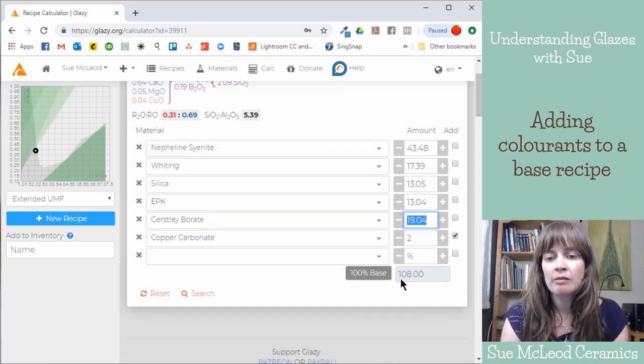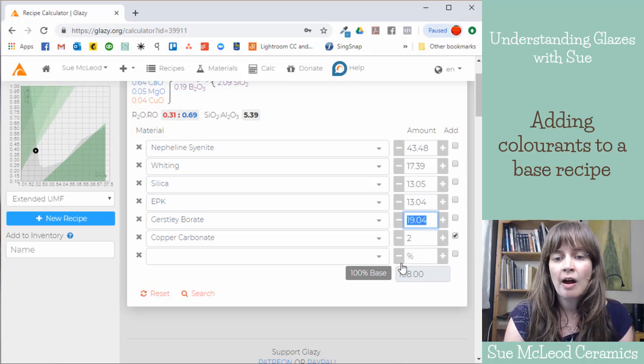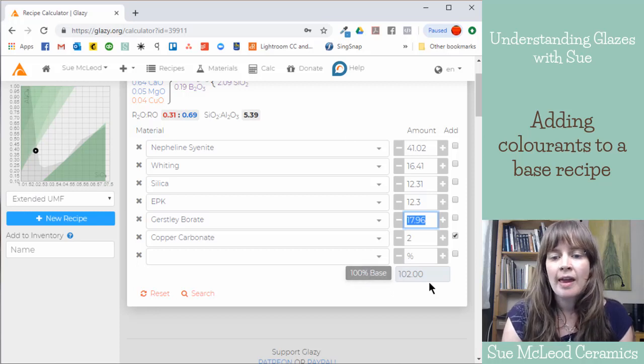See, now the recipe adds up to 108, including the copper carbonate. So we've got 2%. The base recipe actually adds up to 106. If I want to make the base add up to 100, I can click this 100%, and it just keeps the 2% copper out of that calculation. So the 2% copper is still in addition to the base materials of this recipe.